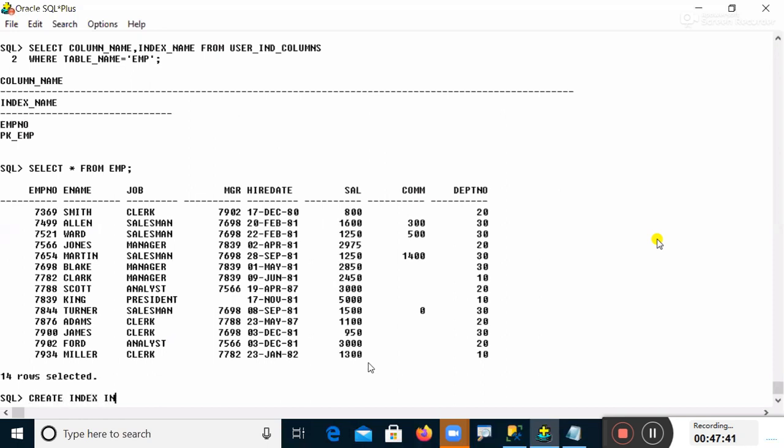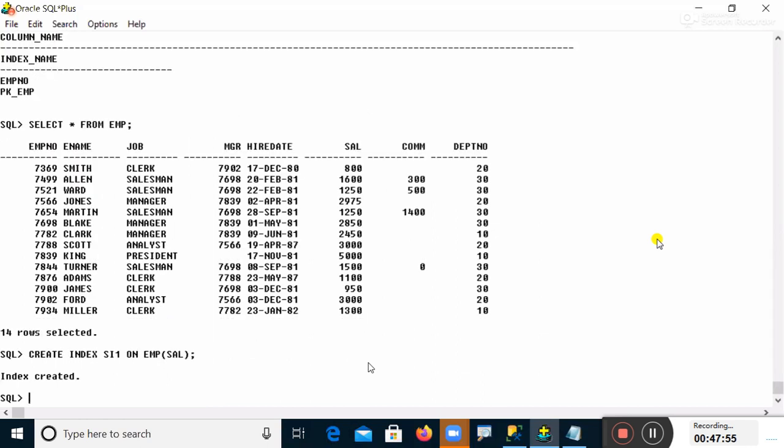Create index, index name is simple index SI1, on table name EMP of salary column. So now we successfully created simple index SI1 on EMP of salary. After the index is created on the salary column, it means a B tree index is already created.